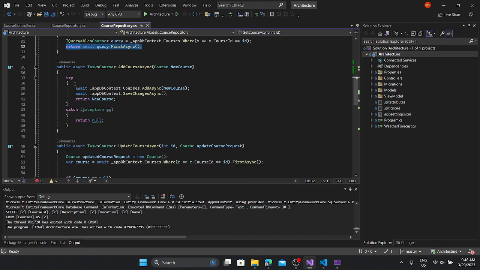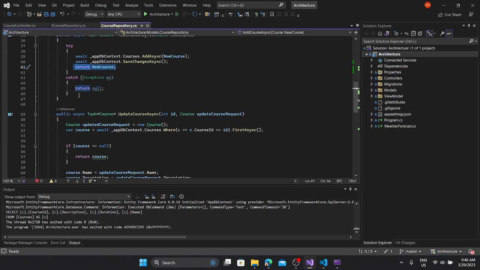So simple. Adding the course, or bringing in the course object: what we'll do is add the course to the database, save those changes to the database, and then return the course. If it doesn't work out, then we'll return none.